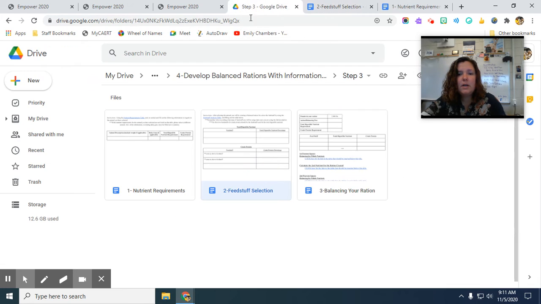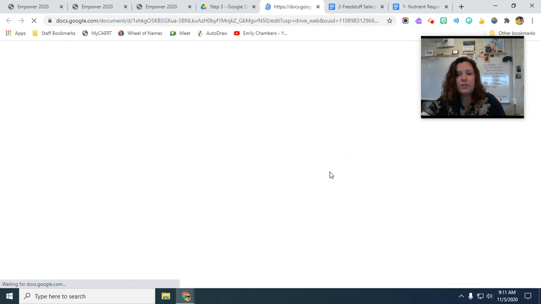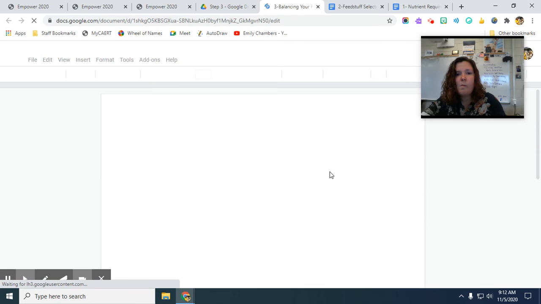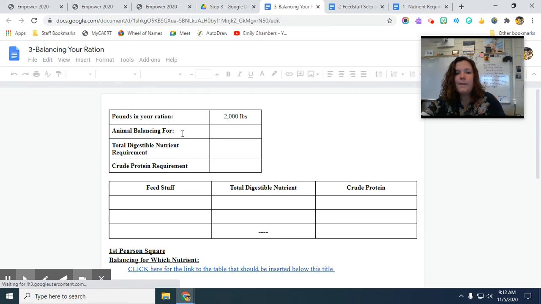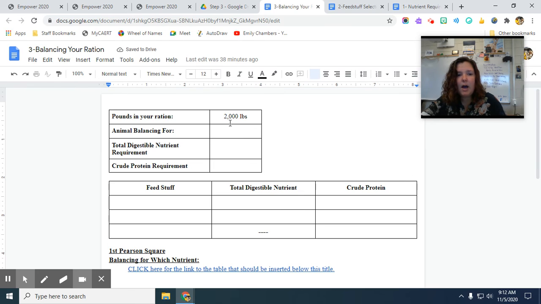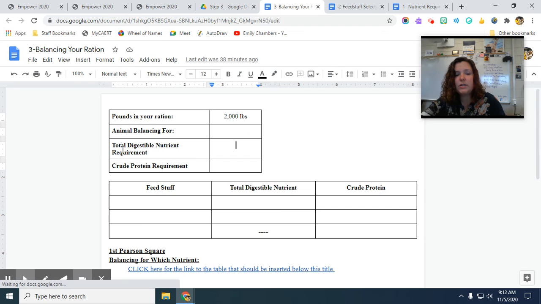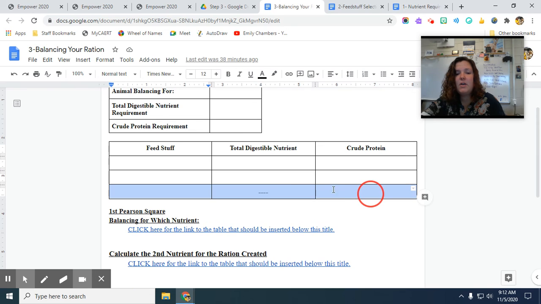All right. Next one is balancing your ration. Okay, so similar table to what you usually fill out for balancing for 2. Okay, so we're going to use 2,000 pounds. You're going to write in your animal that you're balancing for, the total digestible nutrients required, crude protein requirements, and then you're going to copy that feedstuff. Remember, your third feedstuff, we don't care what crude or total digestible nutrients is. We only care what crude protein is.